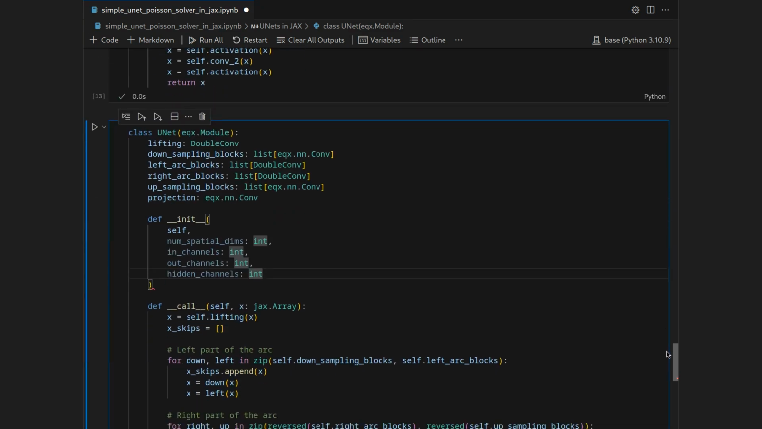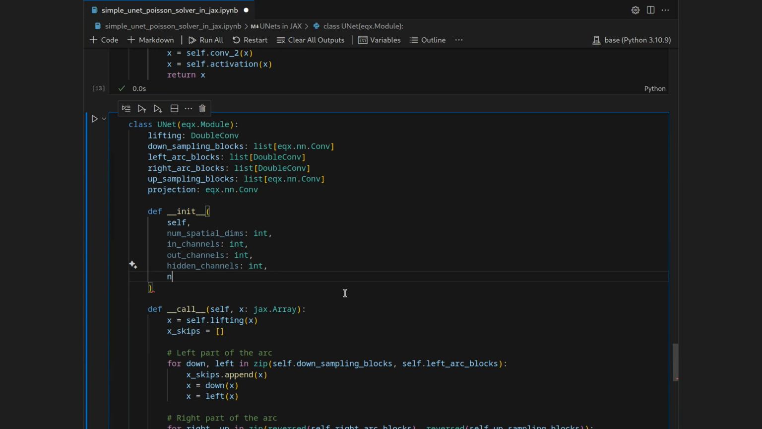So let's go down. Hidden channels being an integer, we will set the number of levels. So number of levels means how often do we go down. In the original UNet we have 4 levels. Here we will only do 2 since that's sufficient for our problem, but I want to have the constructor be flexible on the number of levels.